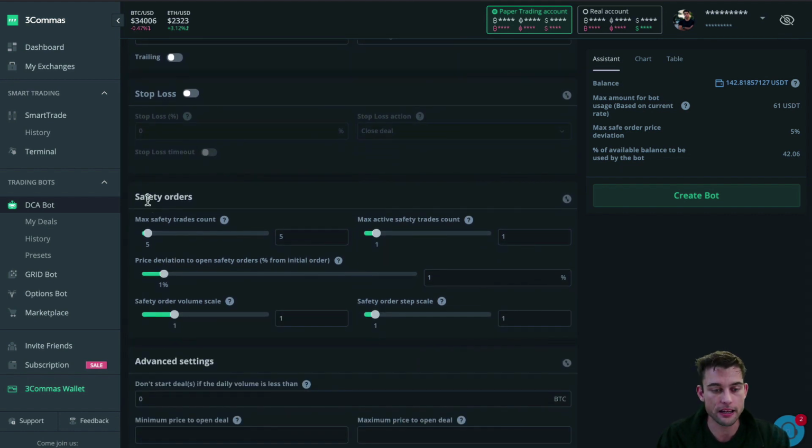Finally, we have safety orders. This is super, super important. Like I said before, the safety orders are the orders that come after your initial order. And this is your very first bot. This is the very first video in the very first series on Trading Bots 101. So we're just going to set this to 0, and we're going to go over safety orders in your second bot that you're going to create in video number 2 in this series.